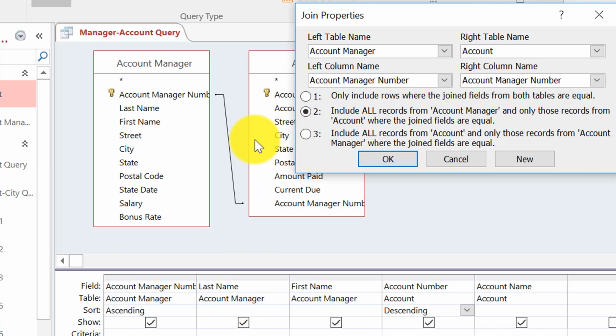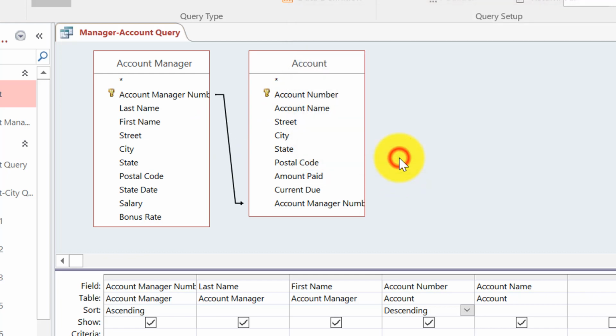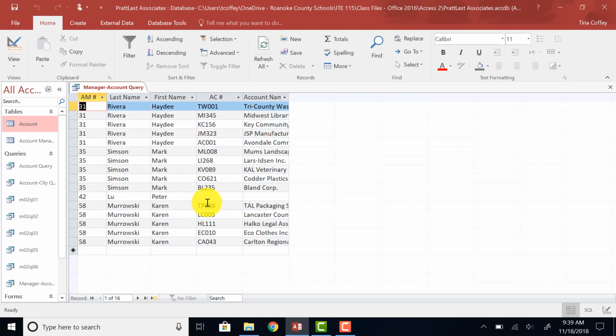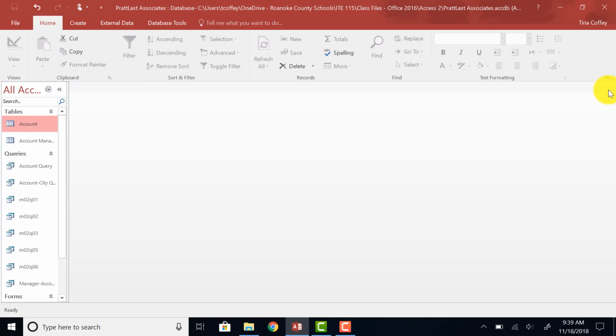Okay, so now if I choose 2, even if there's some account managers that don't have any current accounts, we will still see their names. I'll click OK. Now I will run the query. So now you can see Peter Liu has no accounts right now, but I still see his name in this query.